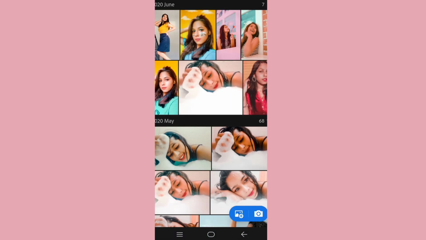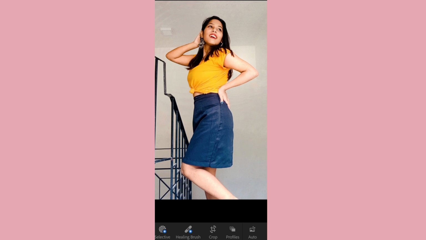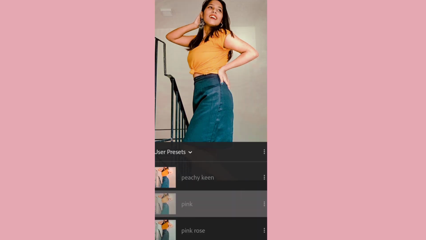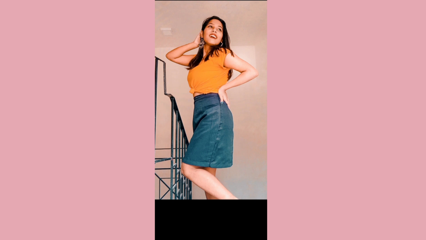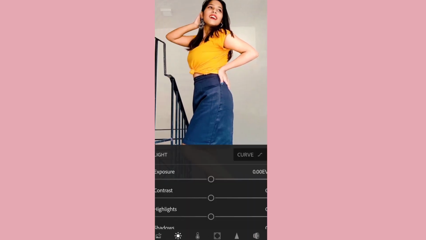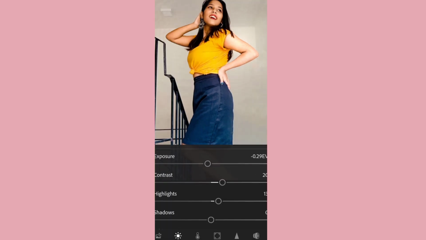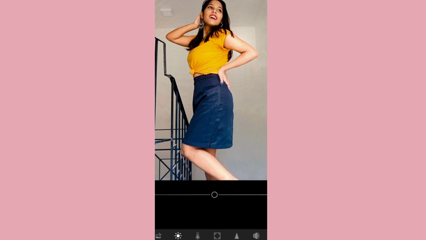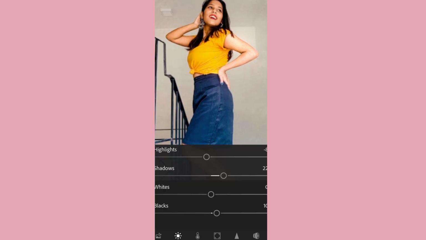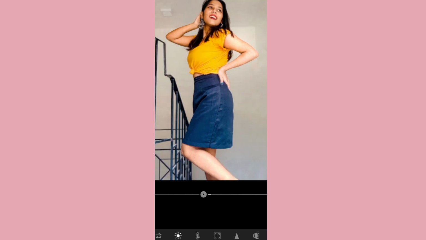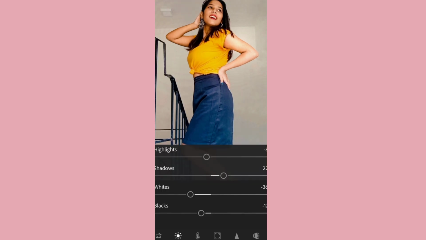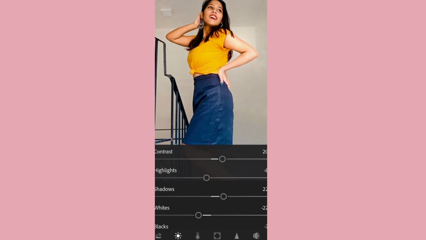Let's go to Lightroom. I have all my presets here. I am using my peachy presets for this picture. So I'm going to show you how you can make this peachy picture. I am putting my exposure a little down and contrast a little up, and shadow a little down, sorry, a little up, highlight a little down, and whites a little down, and blacks also a little down.